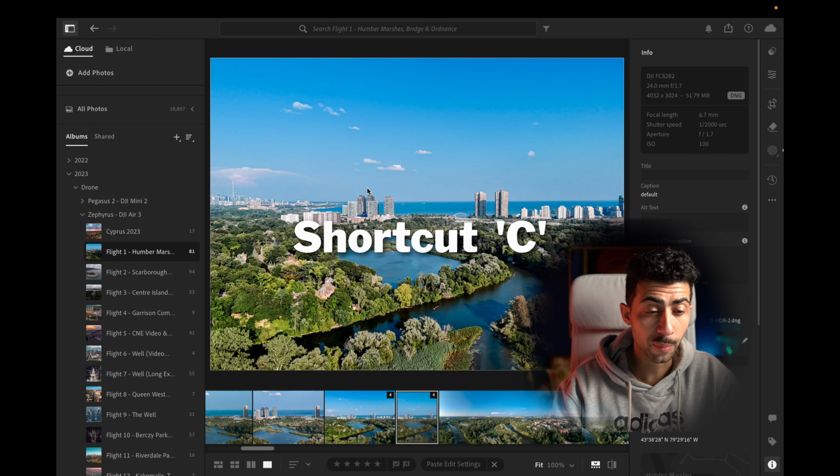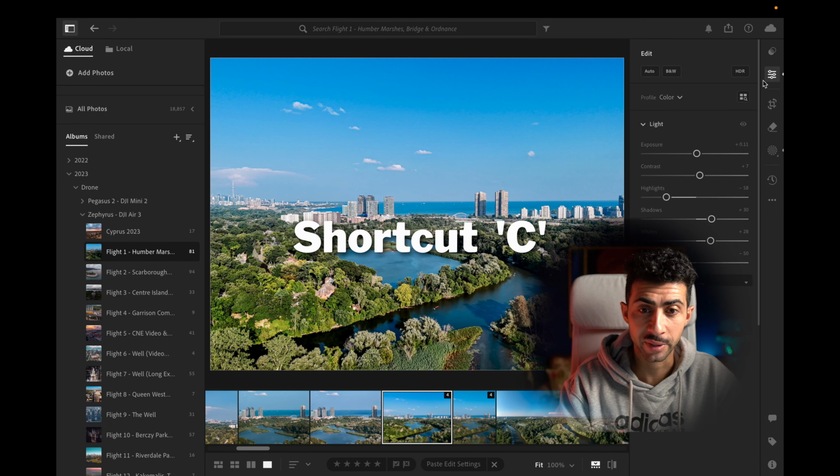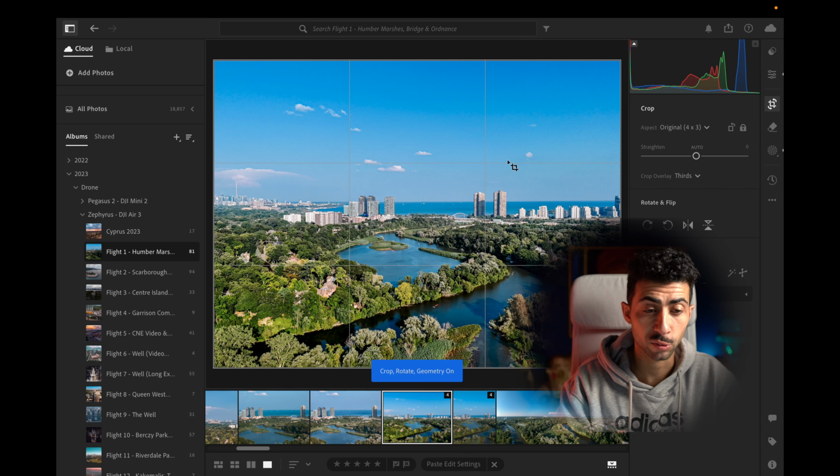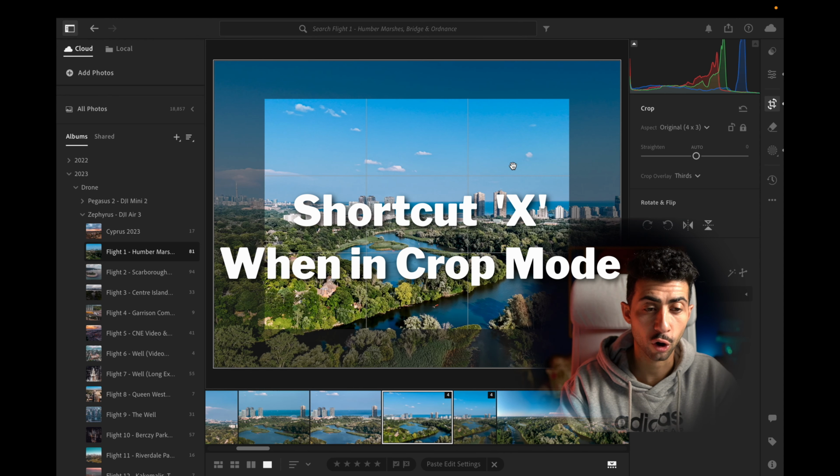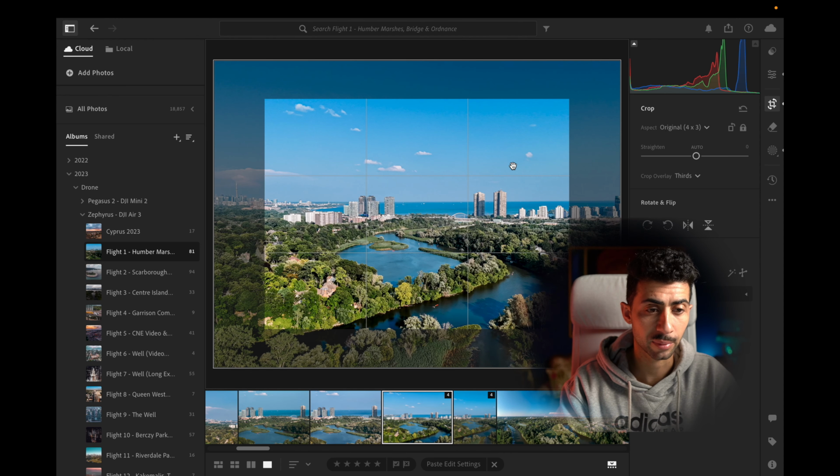So if I want to crop an image without having to go to crop in the edit settings, if I hit C, this will go to the crop. And if I want to rotate the crop, if I click X, this will go between vertical and horizontal, and you can press escape to go back.